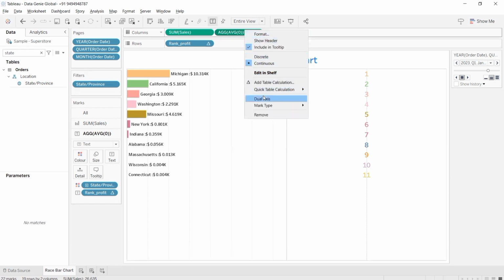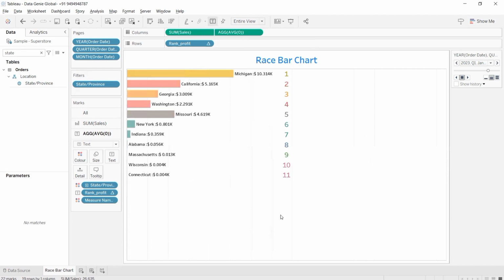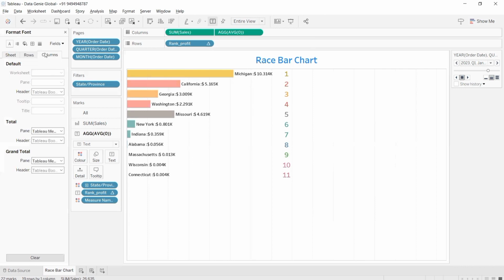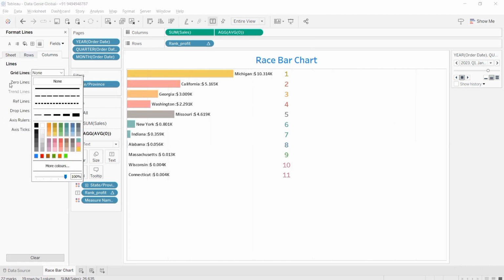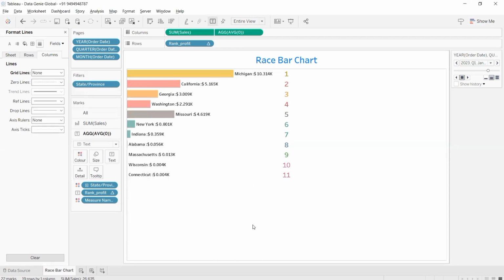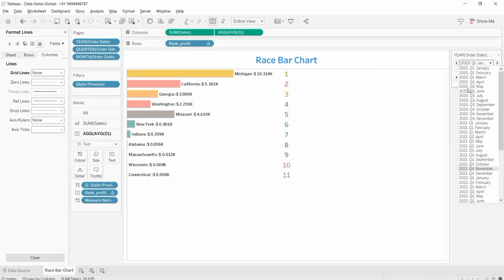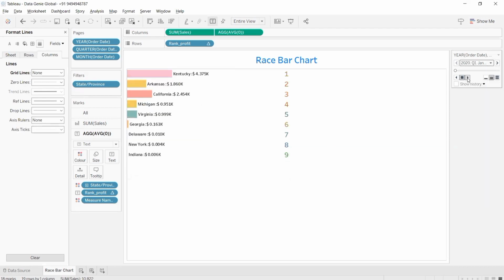We are going to make this dual axis so that all the rankings are available here. And let's remove the lines also. So let's go to the column here. So the lines are also removed now. So we have the name of the state and the sales value. Along with that, we have the profit ranking in the view. So now let's play from the starting of the date by clicking on this. So this is how we can display the race bar chart in Tableau.